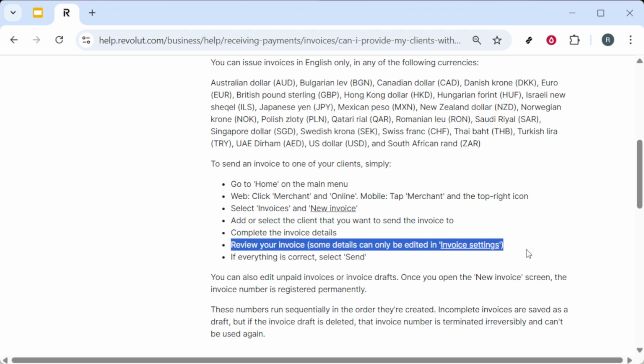Before sending, take a moment to review the entire invoice. This is where you confirm totals, tax calculations, and client details. Some parts of the invoice, like company address formats, number sequences, default tax rates, or branding, are controlled in invoice settings and can't be changed directly on a single invoice. If you notice something structural that needs adjusting, update it in invoice settings first so future invoices are correct.